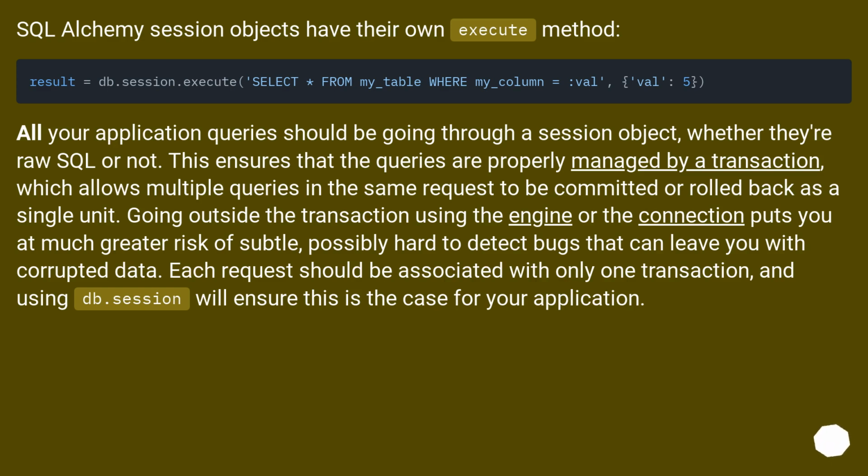Going outside the transaction using the engine or the connection puts you at much greater risk of subtle, possibly hard to detect bugs that can leave you with corrupted data. Each request should be associated with only one transaction, and using db.session will ensure this is the case for your application.